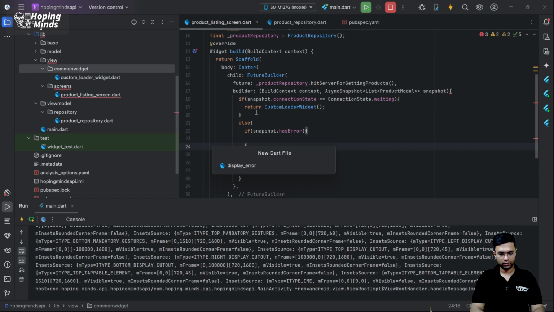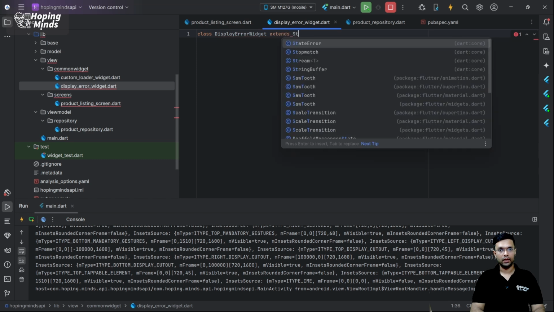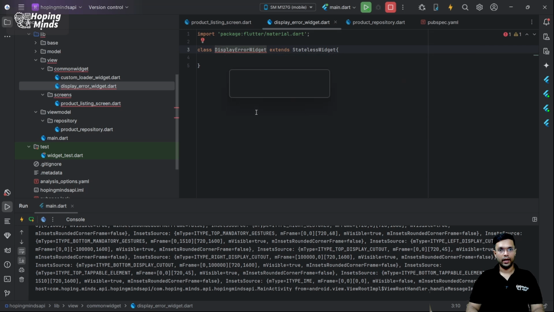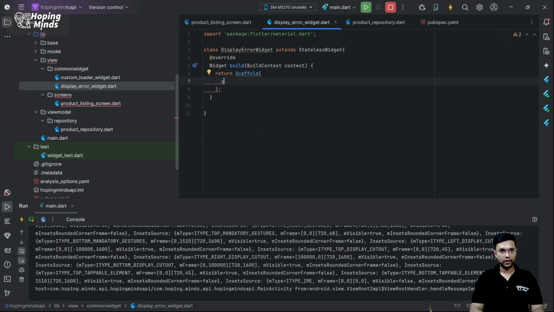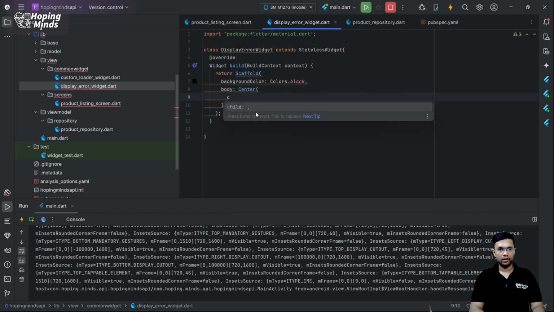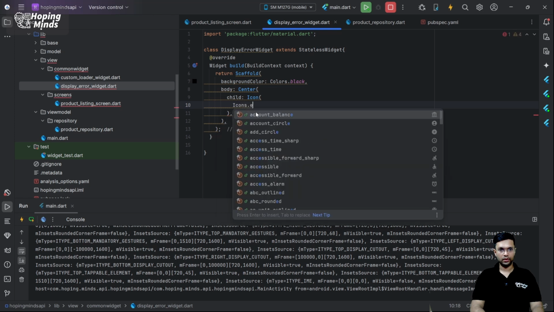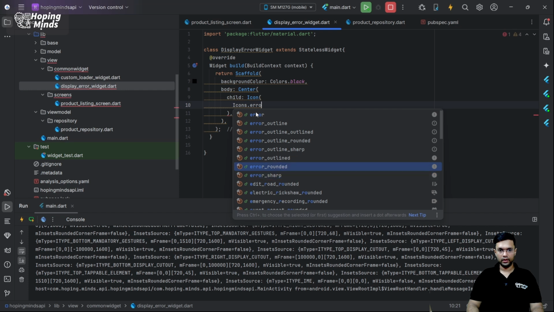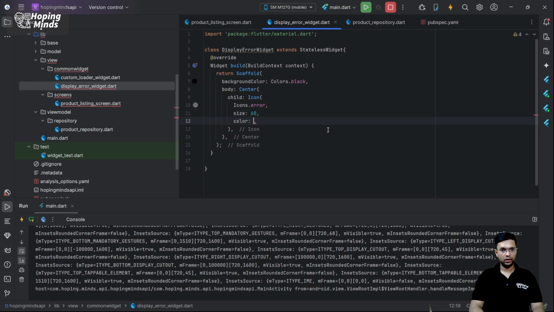we have this display error widget, which will show me my error, and I'll put over here a return as scaffold, and the background color is going to be black, and in the body at the center of the screen I'm going to put one large Icons.error, and let me just take this exclamation symbol, put the size to be a bit bigger, and put the color to be yellow.